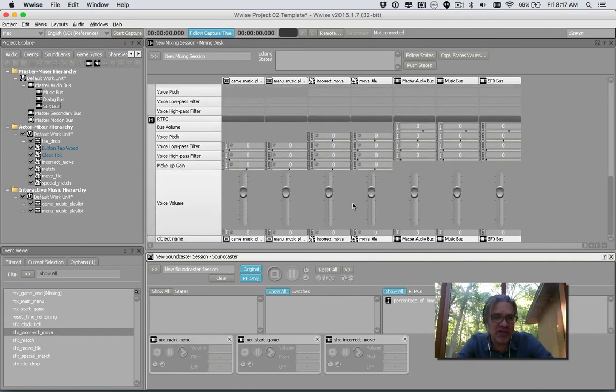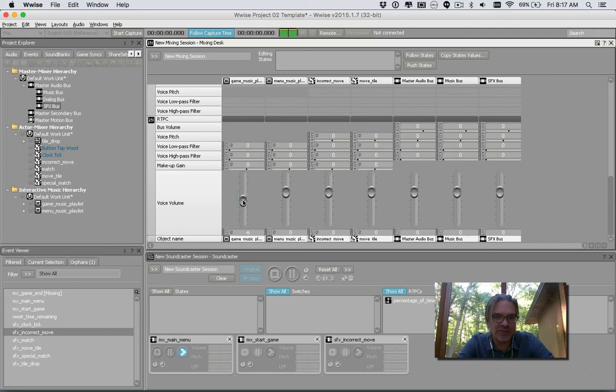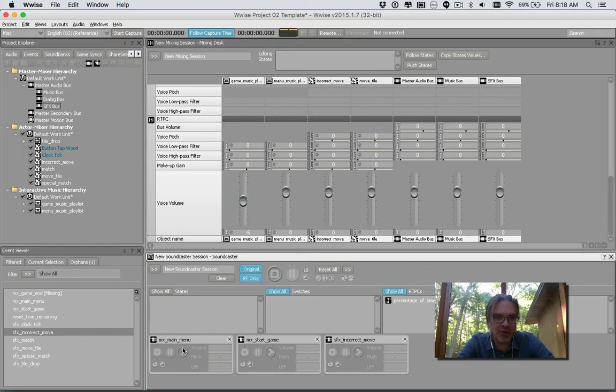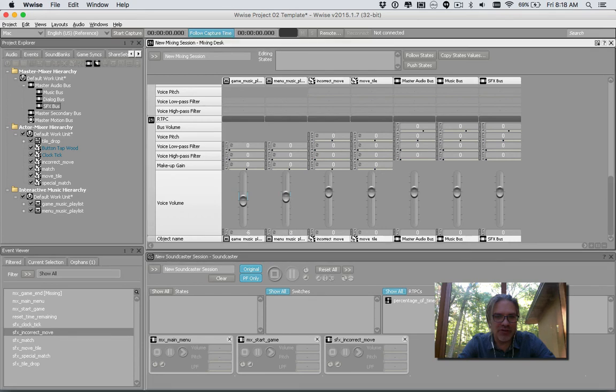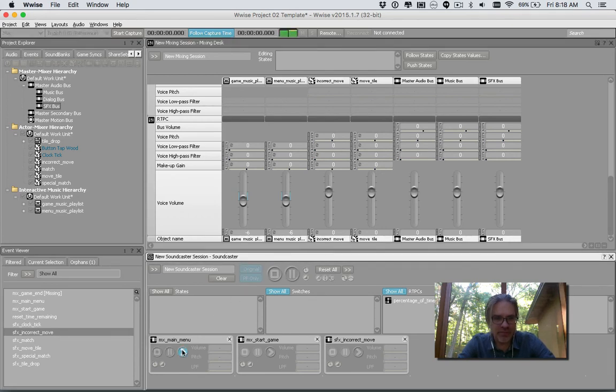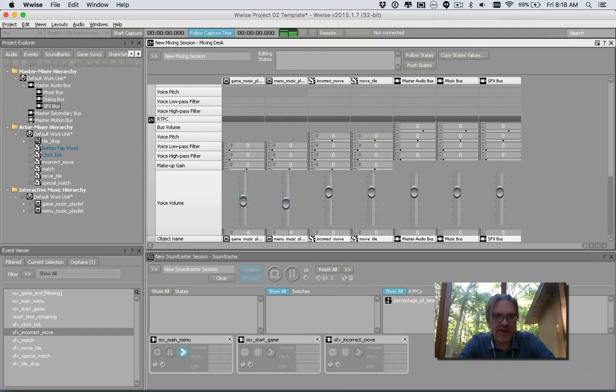Then if I want to adjust it in real time, I can change the music mixes, for instance. Maybe that one's too loud. I can pull that down so that when I play it again, actually I'm pulling down the wrong fader. The menu music is this one over here. When I play it, it's going to be quieter.